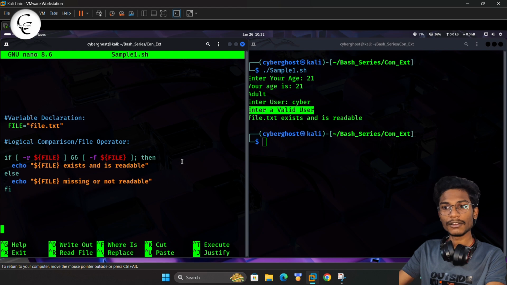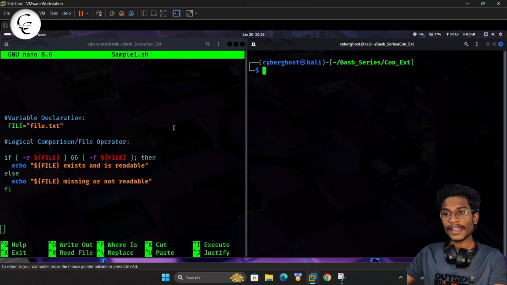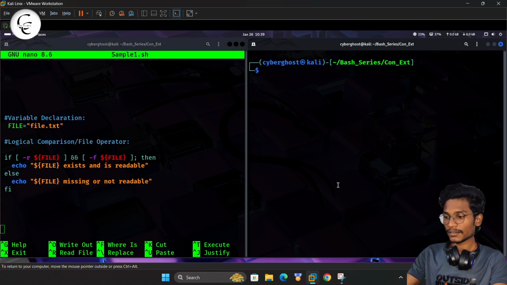So now let's try the logical comparison using the file operator. Guys, here we have the final script, where we will try the logical comparison with the file operator. We have declared a variable with the file name, file.txt, and here we have used a conditional statement: if the file is readable and the file is a regular file, then we will get the echo "yes, file exists and is readable", or else we will get "file is missing or not readable". So let's run this script.